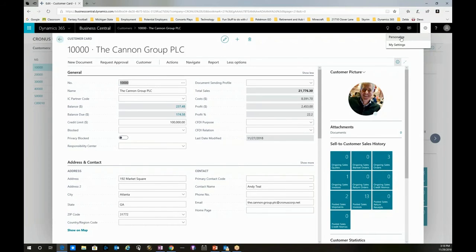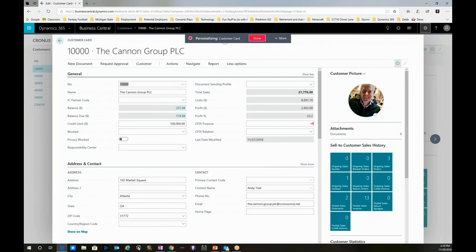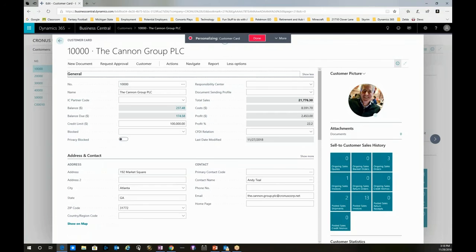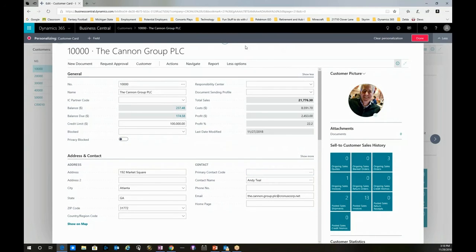So again, I turn on personalize. I can highlight that field. You see I have the ability to move that field or hide it. So I'm going to hide it. And I'm going to do the same with the CFDI relation. So now I've removed those fields off of the screen.